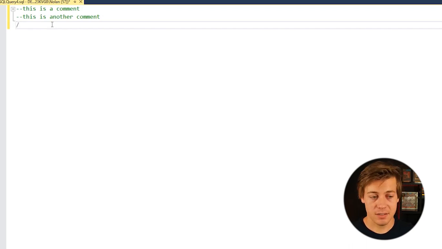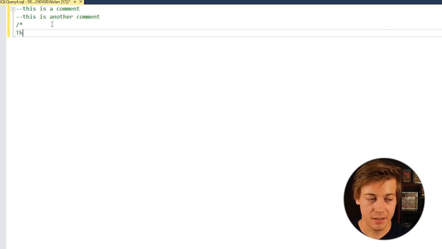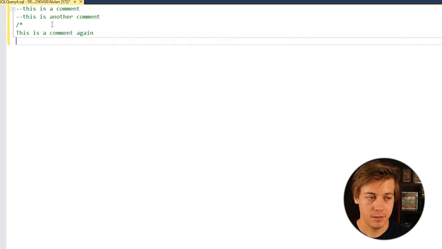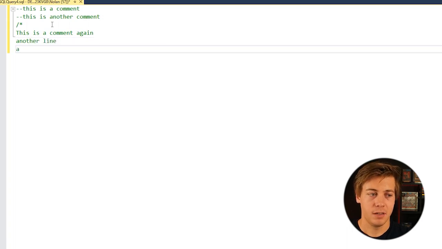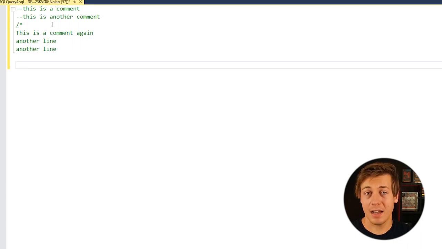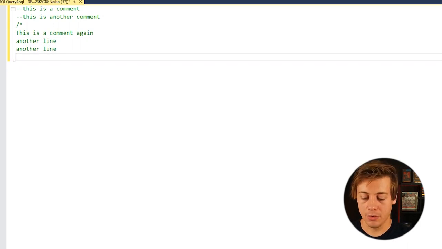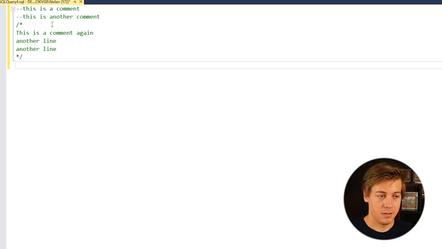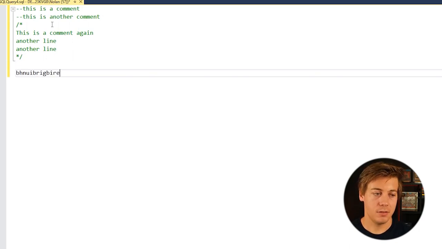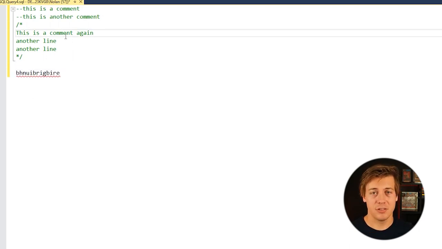But there is the option to have a multi-level comment. So the way that you do this is just like this. So you open up your comment right here. I can say, this is a comment. Again, another line. Another line. And you can see that it's still being a comment, but we did not close this out. So as soon as we close this out, you can see that we will have an error message.